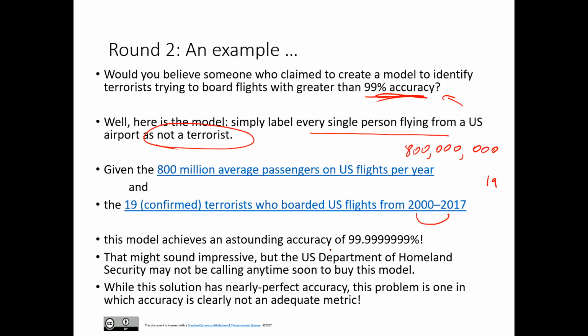This model achieves an astounding 99.99 whatever accuracy. It might sound impressive, but people at Homeland Security will probably not choose your model, given that statistic. Because they'll say, this person didn't even report precision and recall. How can I trust their model? It has nearly perfect accuracy. But this is a problem in which accuracy is clearly not an adequate metric, unfortunately. That's why you have to dig deeper into what you're trying to do.